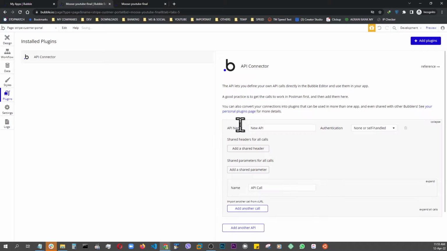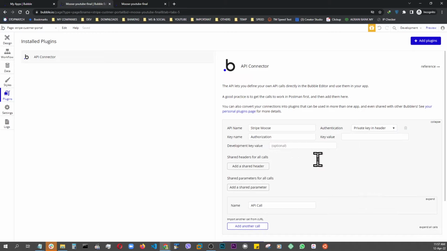Add another API. Okay, so now let's set up our API name. I'm just going to give it a name of Stripe Moose. And for authentication, we're going to pick from the list private key in header. And in here, we have to put in our Stripe API secret key. The production version goes here, and the development version goes here. Since we're just going to build a test one, I'm just going to use this development one.